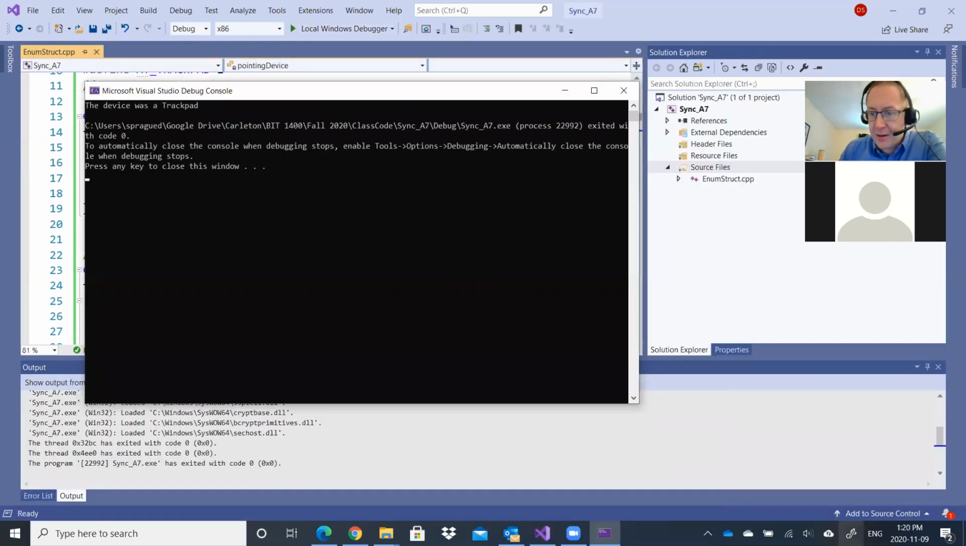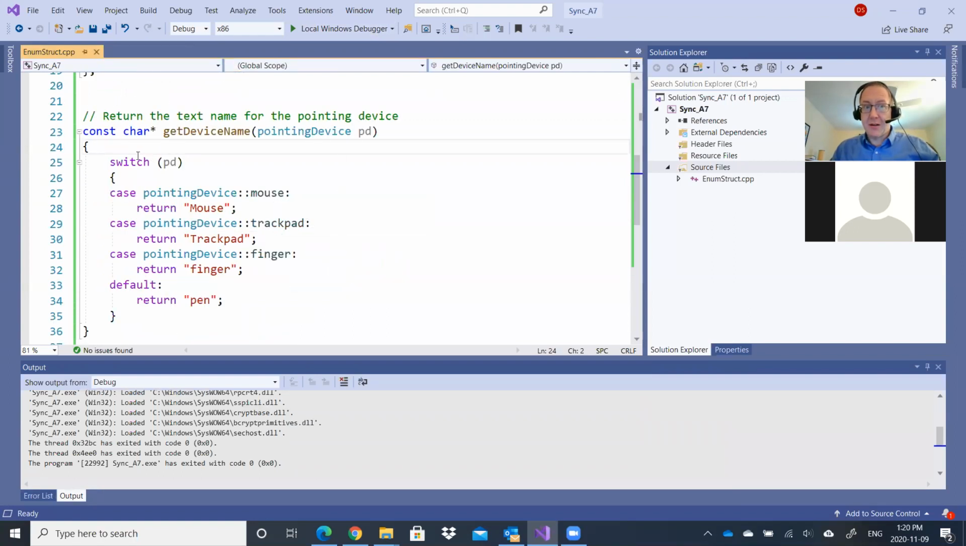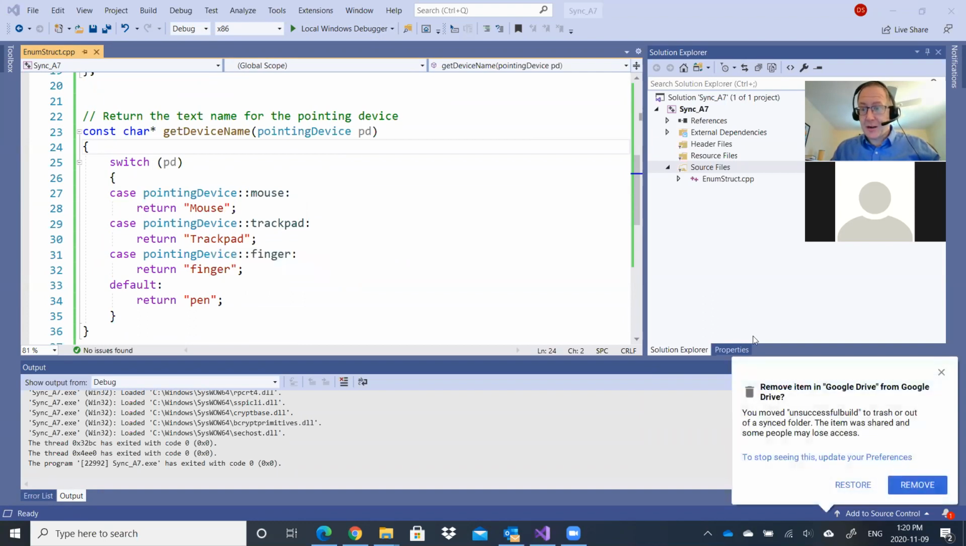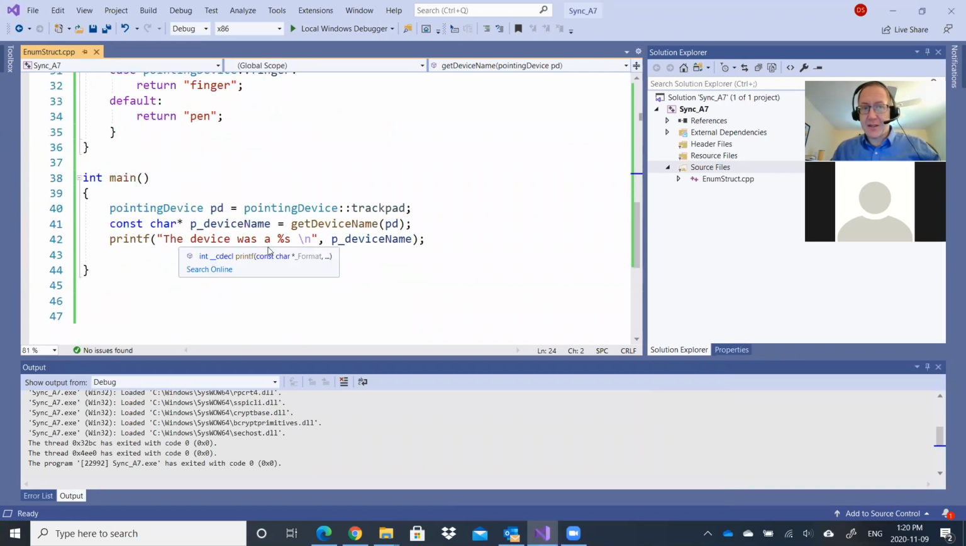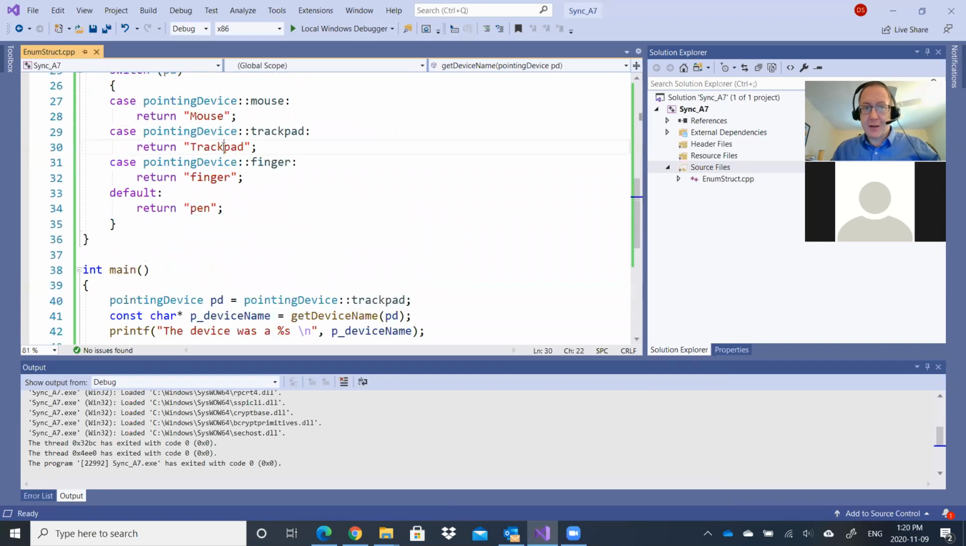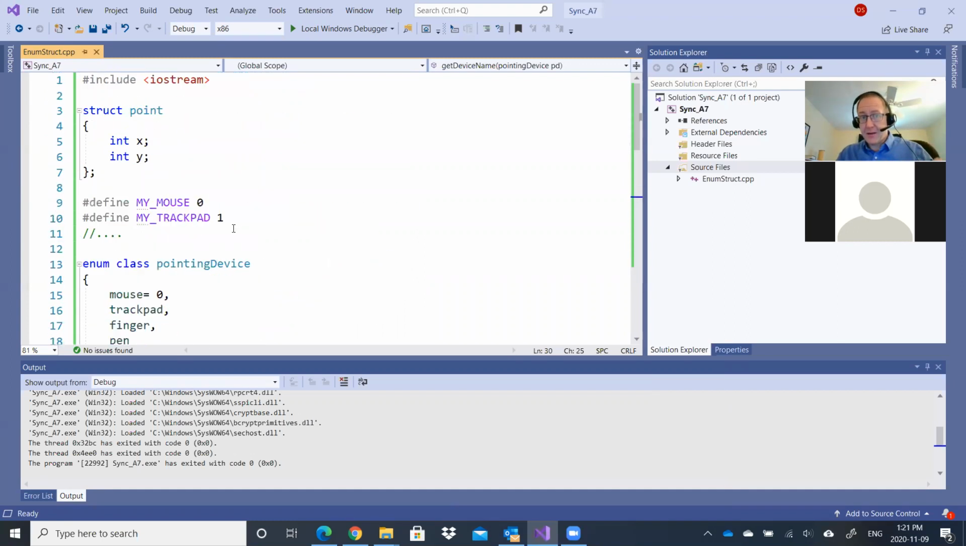Okay, this is Windows thinking I did something wrong, but okay, the device was a trackpad. It went in here, it looked at the switch statement, figured out which one of these branches it went on. I passed in a trackpad, so when it got there, it just returned the word trackpad, and now my printf statement goes, the device was a, and this thing returned the word trackpad right here, and that's what output to the screen.